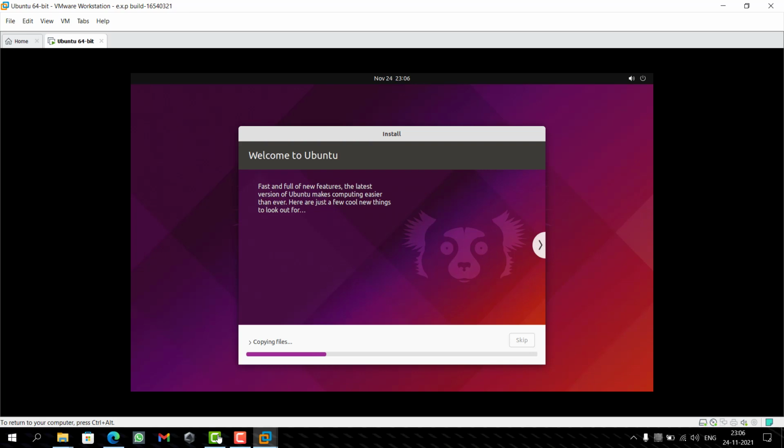It would take some time. I will fast forward through the video, and you could see that there are messages coming at the bottom, copying files. Then it would be configuring some things. Once it's completed, it will ask you to restart, or it will restart itself after 20-30 seconds, whatever the threshold time is. So wait for it to install.